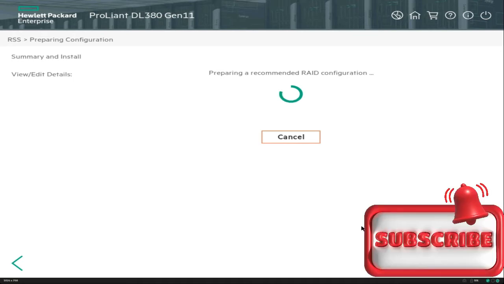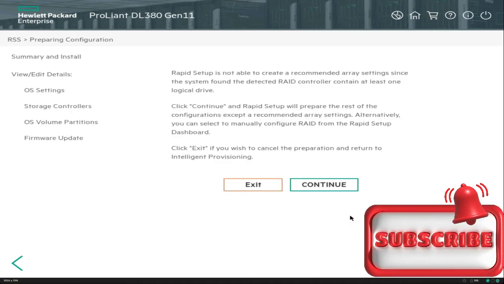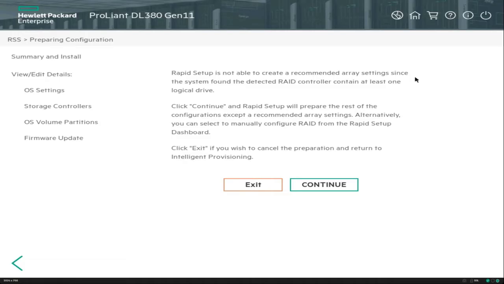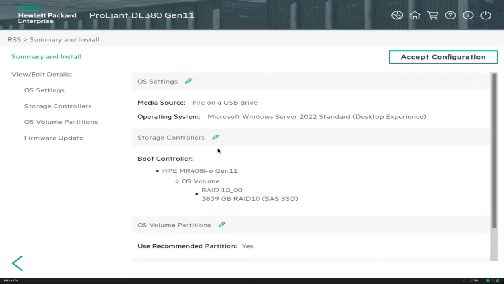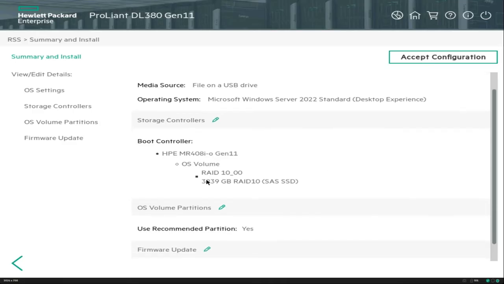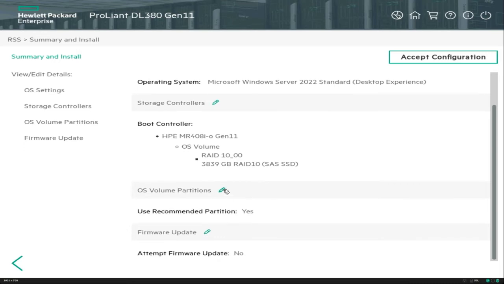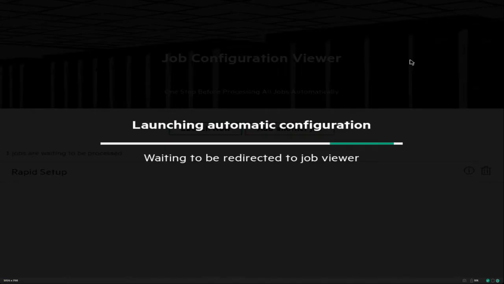Preparing a recommended RAID configuration, and it finds out there is a RAID configuration already present. Click continue and Rapid Setup will prepare the rest of the configuration. Accept the recommended array. Alternatively, you can select manual configure RAID from the RAID setup dashboard. I will continue here. See our boot controller. We have a RAID 10 array with 3.2 TB SAS SSD. OS and volume partitions you can also edit. I will just accept the configuration.